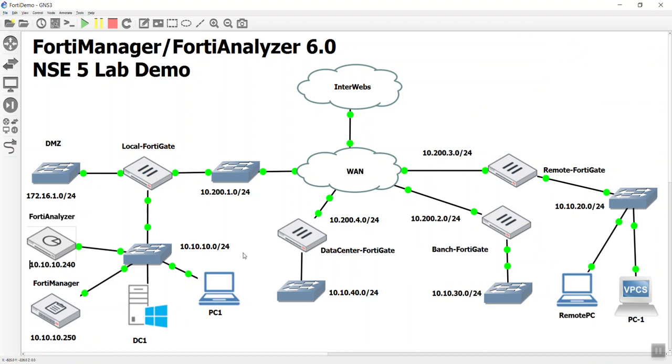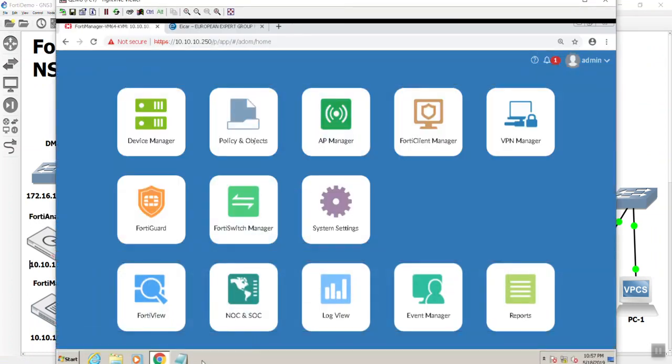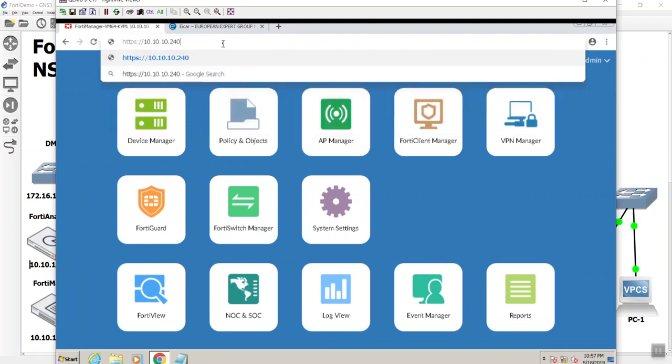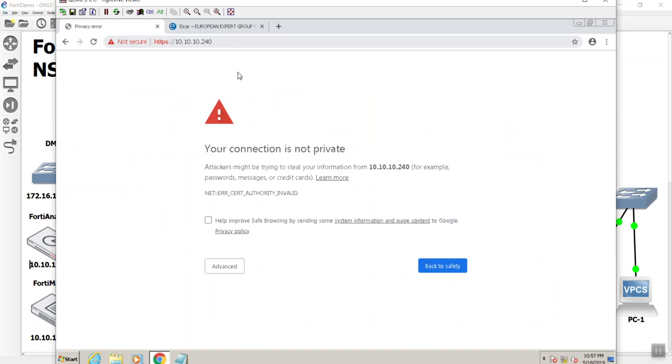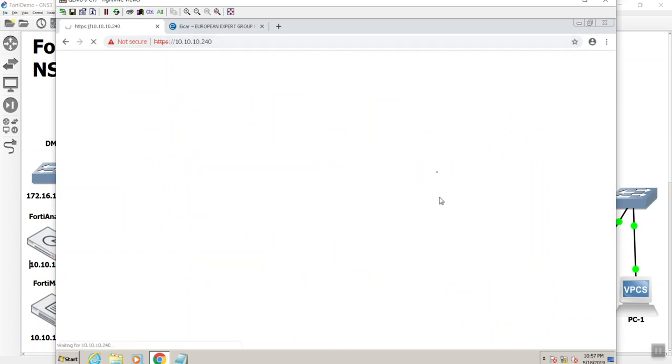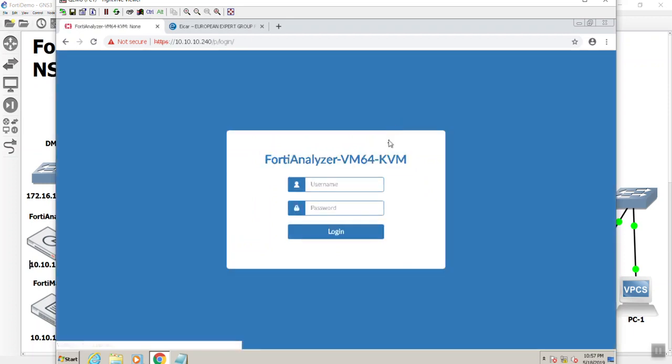Let's go ahead and log into our Windows PC here. All right, there it is. And that is the FortiManager. So I'm going to go ahead and change the IP address to 240. Okay, good times. Yep. And that's just because the cert's self-signed. Not a big deal, but there we go.